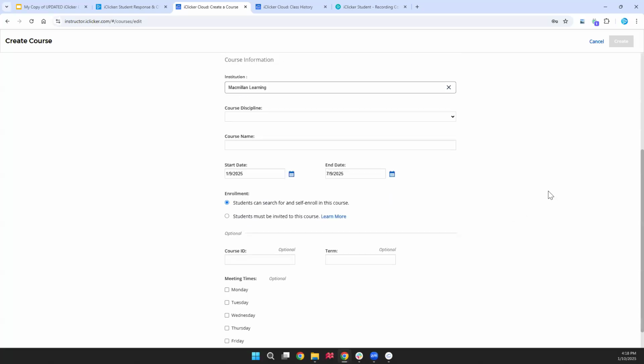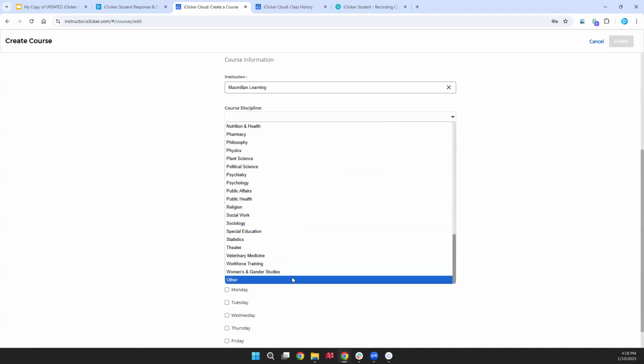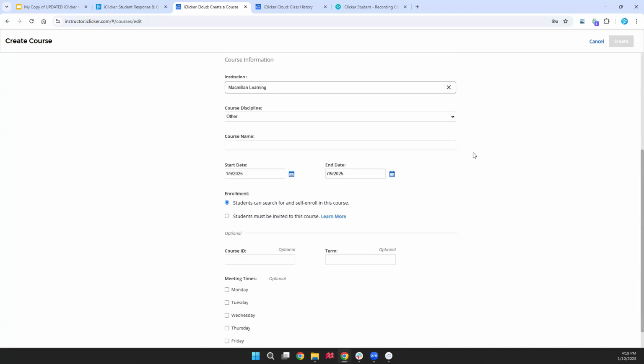The information that it asks for is your institution, which should pre-populate for you based on the information you provided during your account creation. Your course discipline, we have a pretty long list that you can find here, and if you see nothing that works for you, you can also go to Other. You'll find your course name here, where you'll type it in based off of whatever you have inside of your LMS or your syllabus. You'll have your start date and end date.